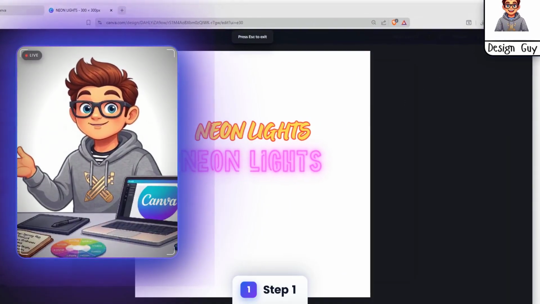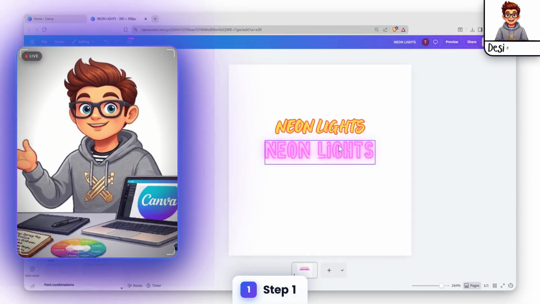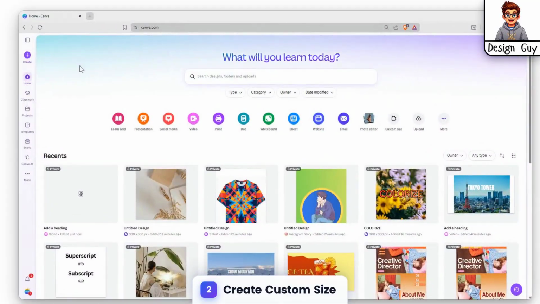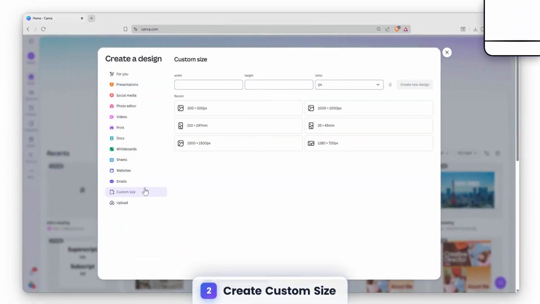Curious how to make glowing neon text? I'll show you step by step in Canva. Click Create, then choose Custom Size to set your preferred dimensions.